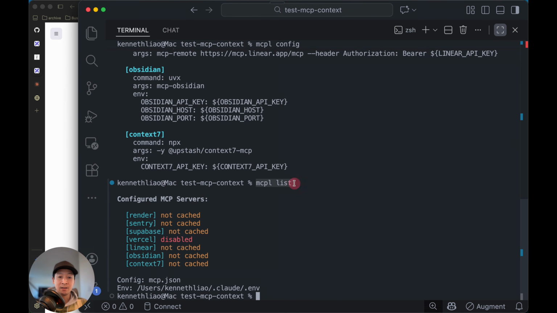So by typing mcpl list, you'll get a list of the servers, and you might see something like this if it's your first time running it, where it'll say that the servers are not cached. This just means that the servers haven't been connected to. But once you connect to the MCP servers, it'll cache all of the tools. So you don't have to actually connect to the MCP servers themselves every single time you want to browse the tools.